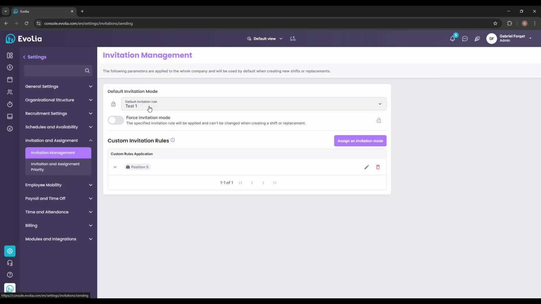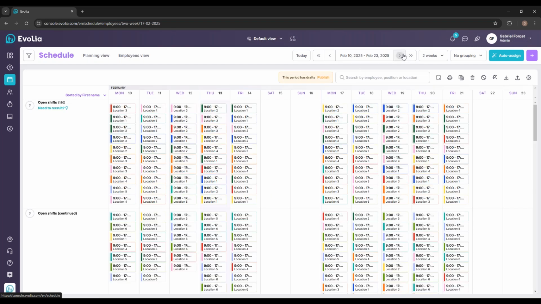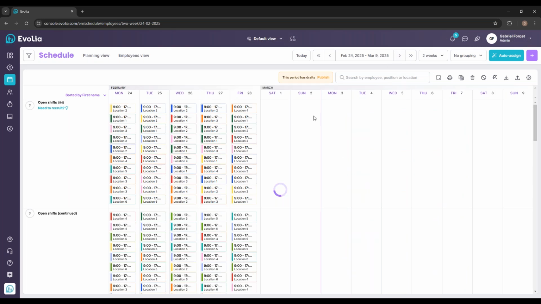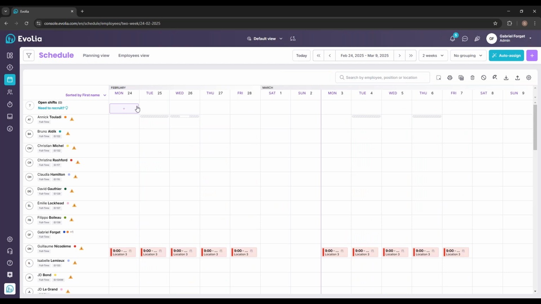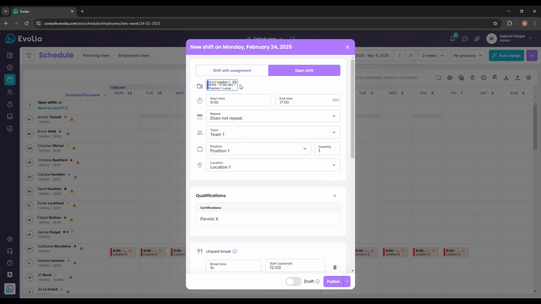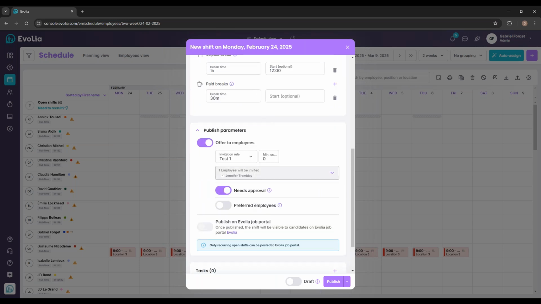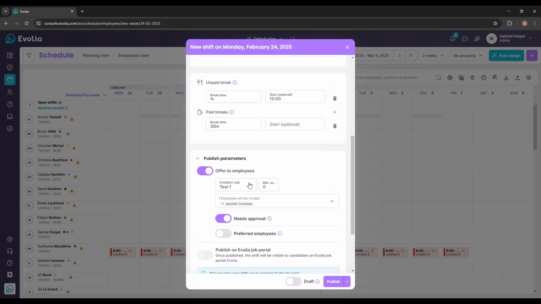So then let's go into schedule and test this invitation rule that I've created. If I go into schedule, and let's say we want to create a shift, let's go in the future. Let's say I want to create an open shift for Monday, February 24th. So I'll just go ahead in here and enter all of the details for my shift. Let's just take whatever's in there. If I scroll all the way to publish parameters, you will see here the invitation rule that is selected by default.